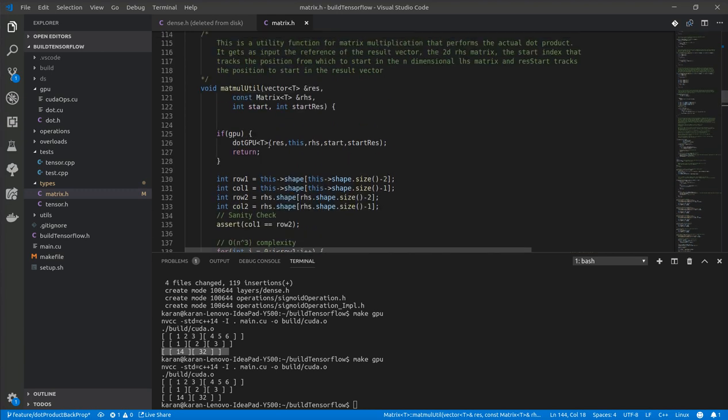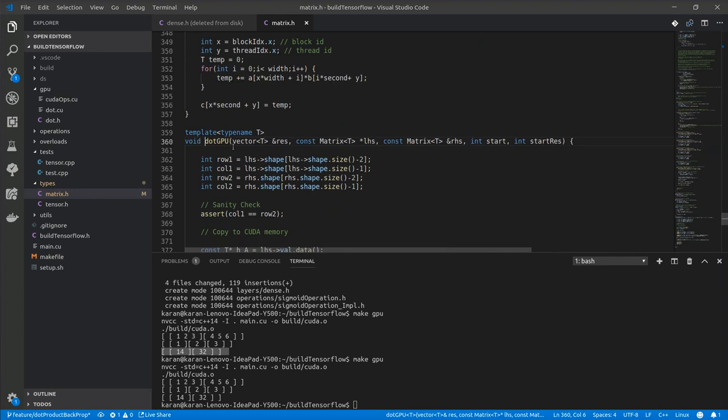So let's step into the dot GPU function. It takes a matrix, which is our resultant matrix. This is our left hand side, the matrix on the left, and this is the matrix on the right, and this is called start and start res. As you saw in the previous episode, start denotes the start of the left hand side matrix, and start res denotes the start of the resultant matrix. RHS starts from 0 because it's already a 2D matrix, and this could be like a 3D or a 4D matrix.